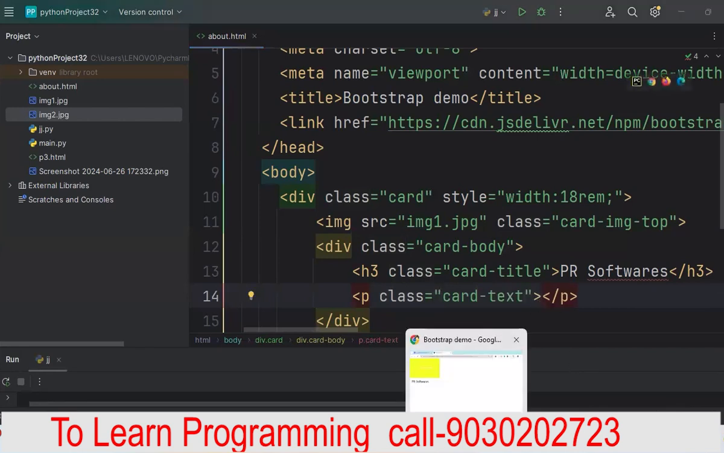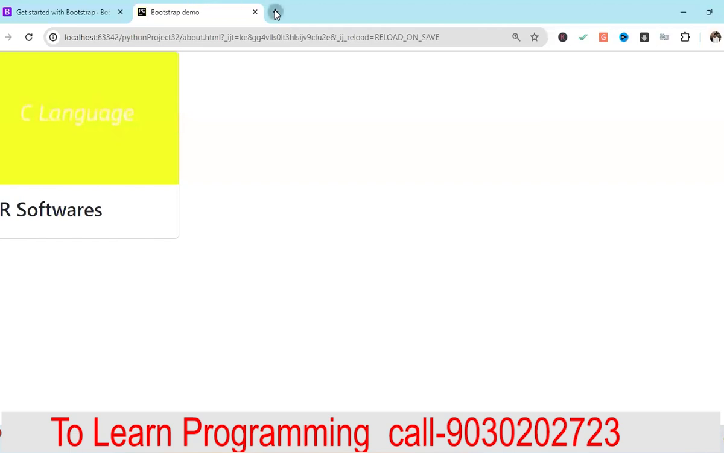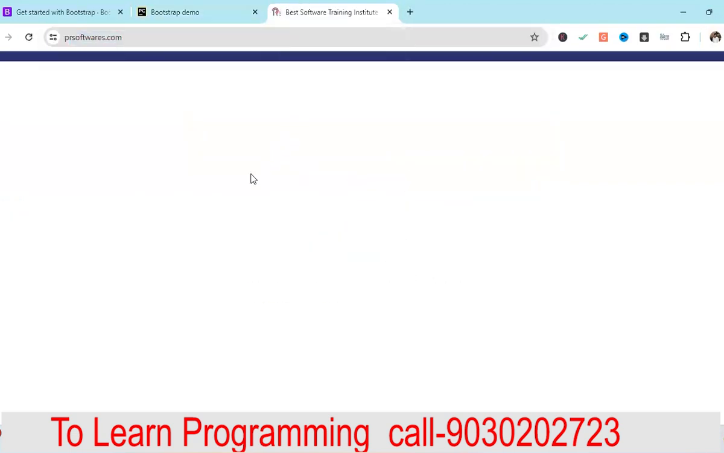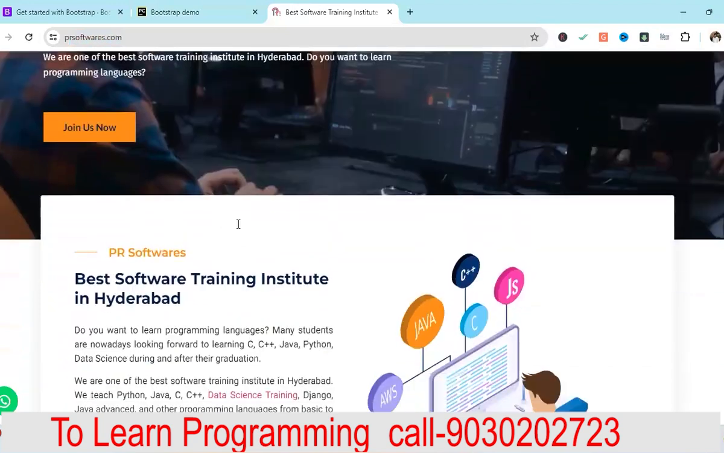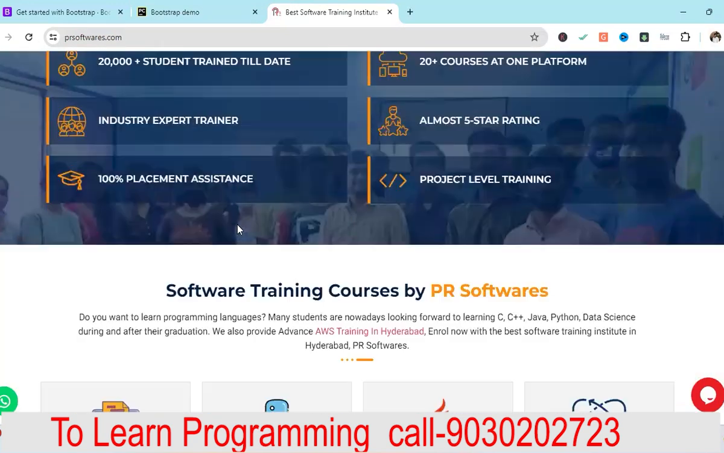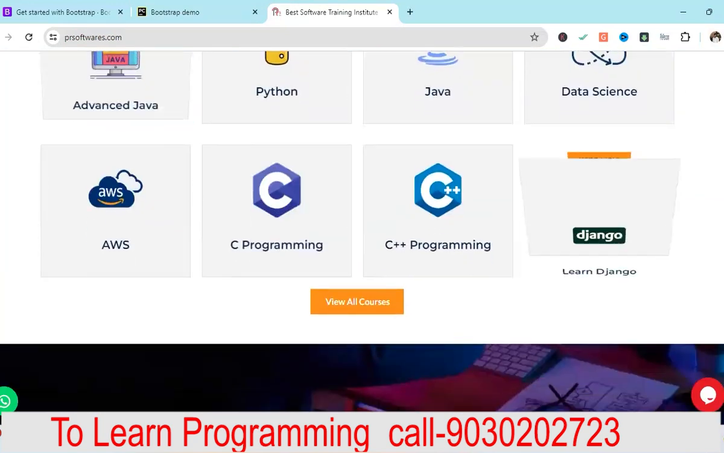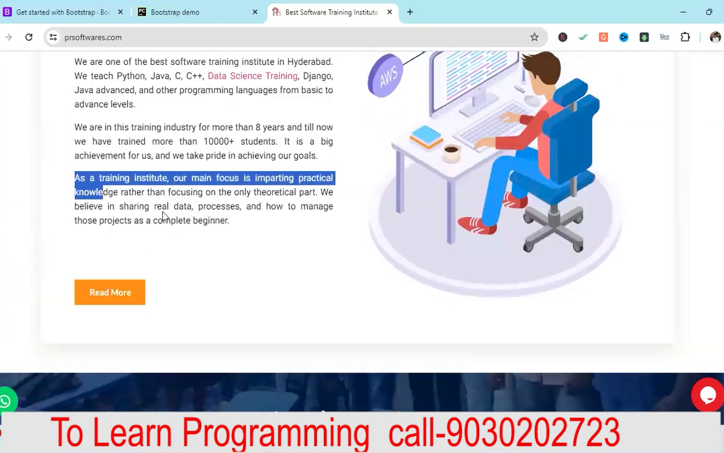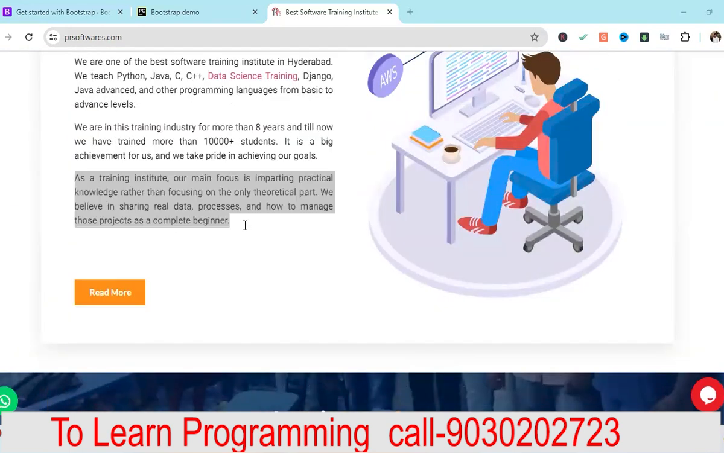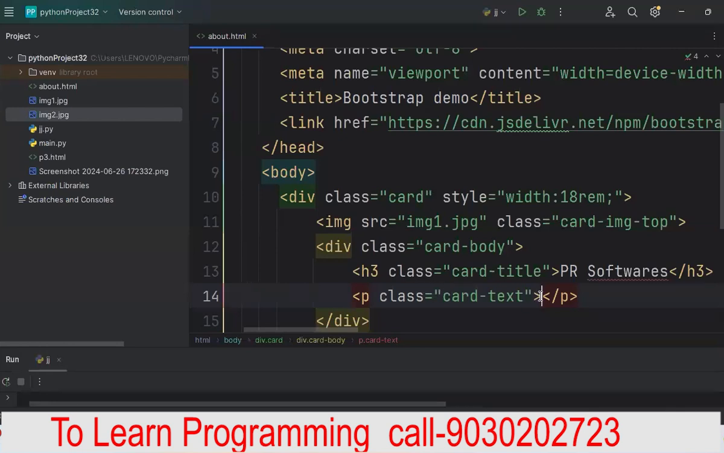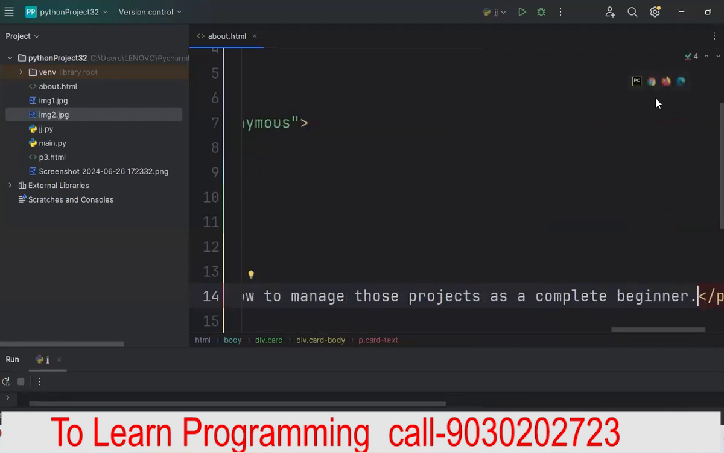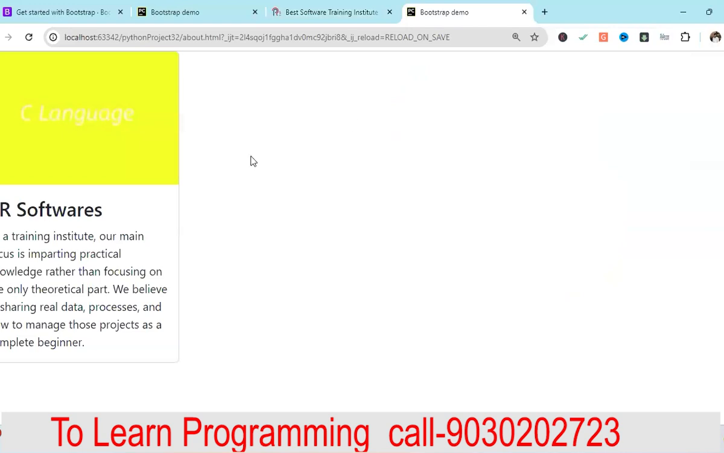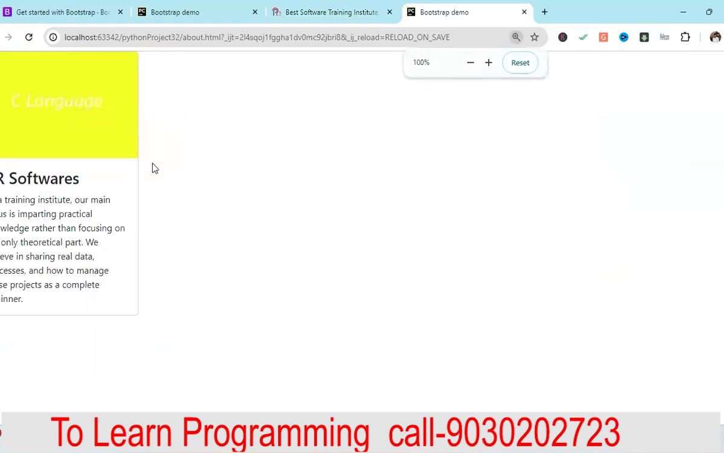For content, I will go to Google and go to the PR Software's website. I copy some content from here. Come down, you have the courses section. You can take any content, not a problem. Copy and paste it. I'm taking this content. Copy this and paste it. Now save and run. So see, it is looking like this. Guys, my zoom width is more, that's why it is looking very good, but the actual size is this.